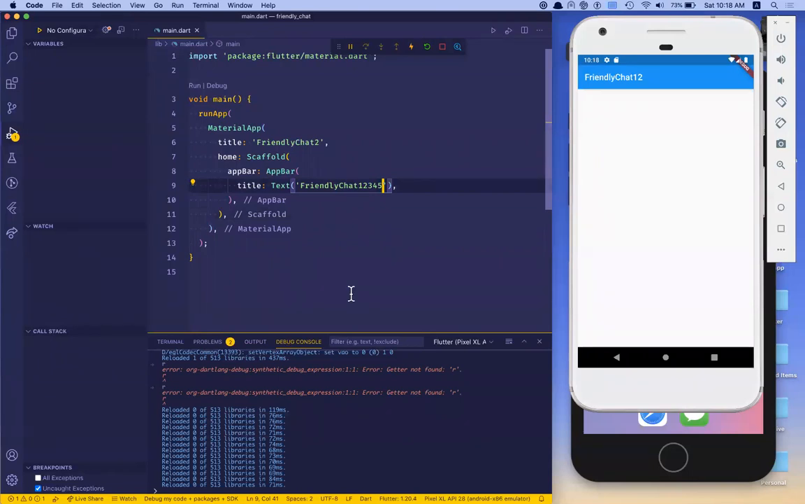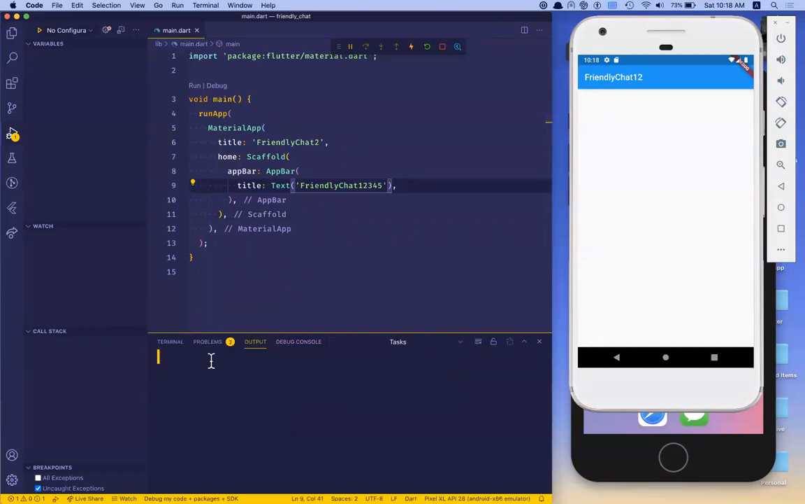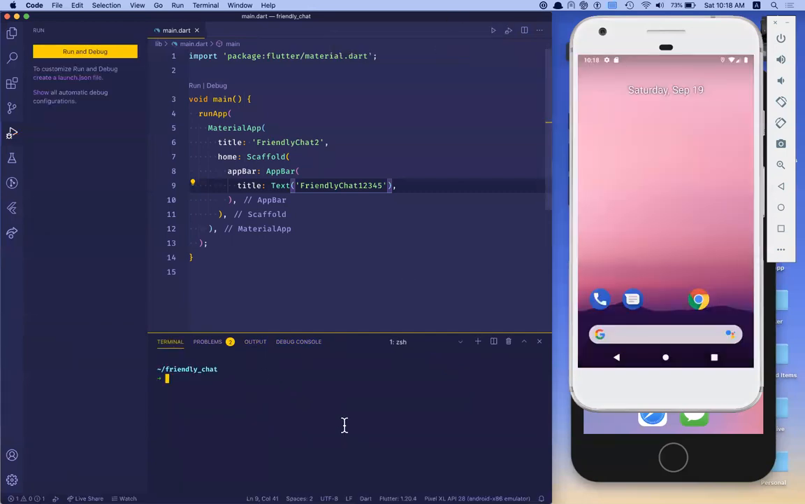Or let me just downgrade my Flutter and see if it works. Let's see. Let me stop this. And then, how do I downgrade? Is there such a command? Downgrade to 1.17.5. Yes.